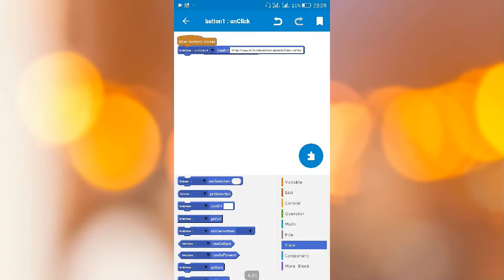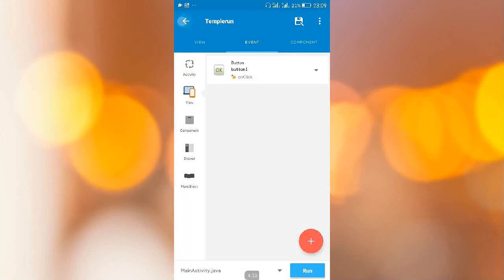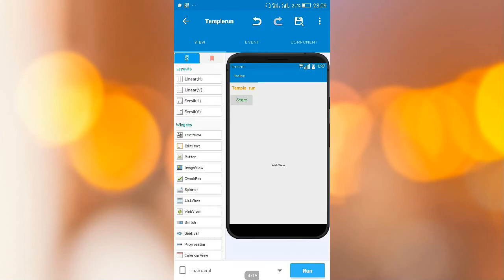The link is in the description. Just check the description for this link they are going to use, then back. You click on view, then everything is done. Just click on run button here to build your app.